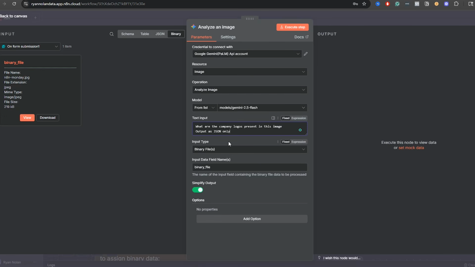JSON. We'll say JSON only. Again, just not a great prompt, but we're just showing you really quick how this works. I'll execute this and we will see what happens.